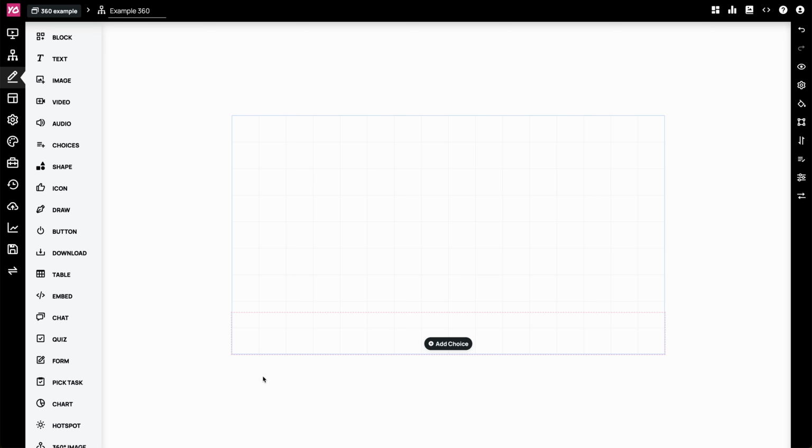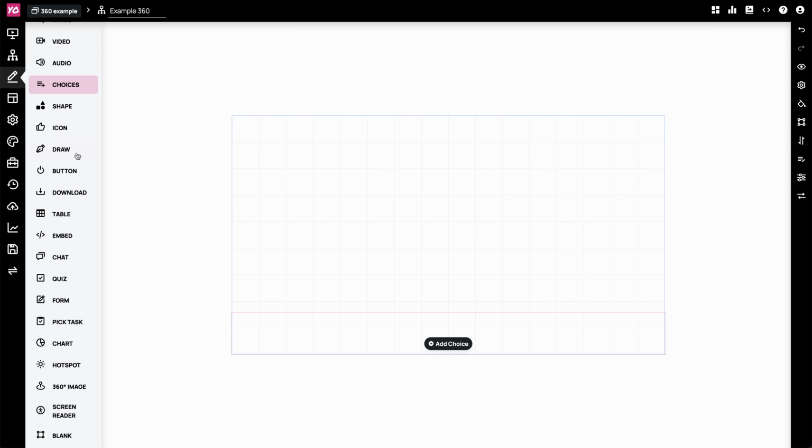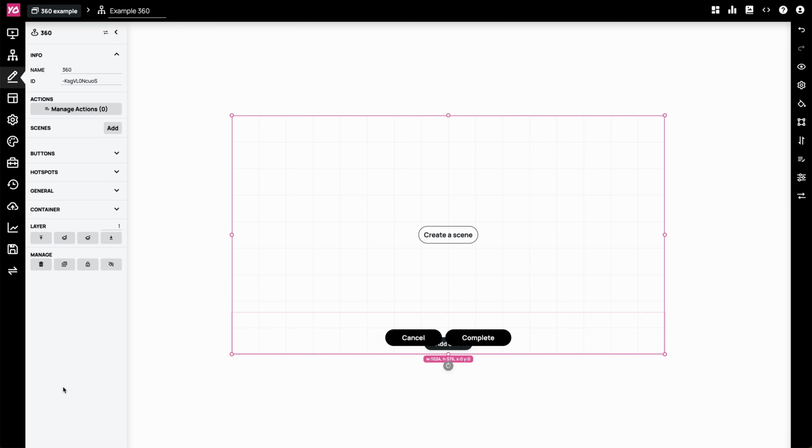In this video, we're going to have a look at the new 360 image component and how we can add panoramic images to our scenarios. So I'm just going to scroll down here. I'm in the step editor, and I'm just going to add a new 360 image component. And that's added that to our screen there.